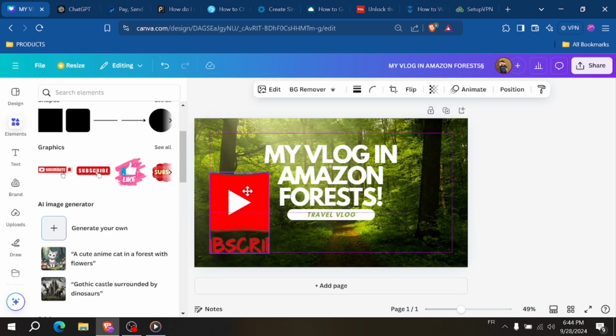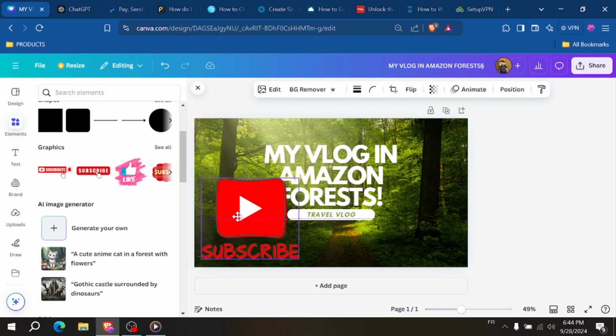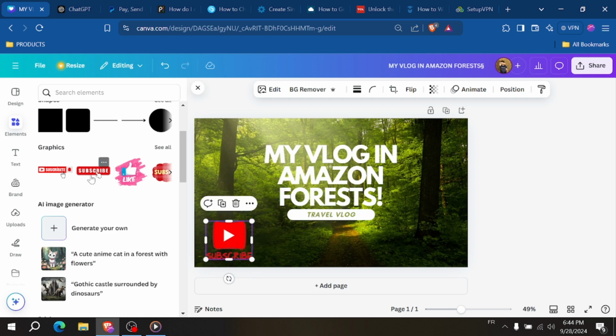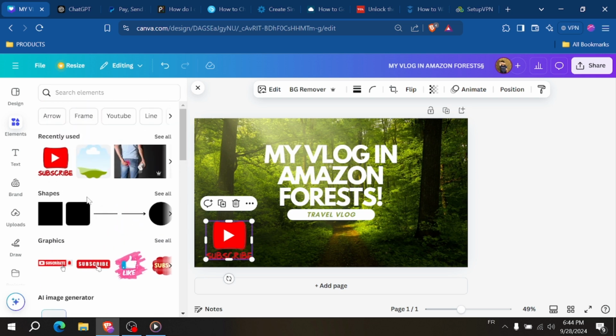Click on the background to change its color and select any element to adjust its transparency. Ensure that the overall design is eye-catching but not cluttered. Once you're happy with your design, review it for clarity and impact.